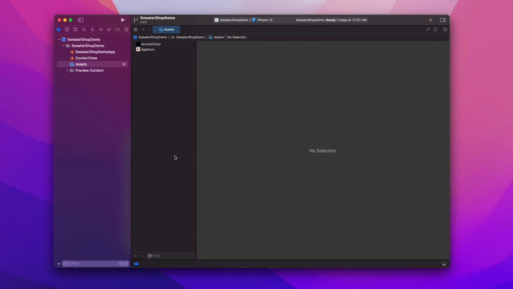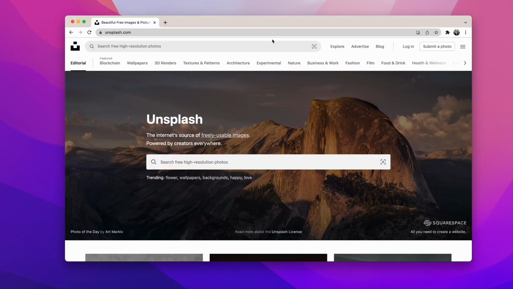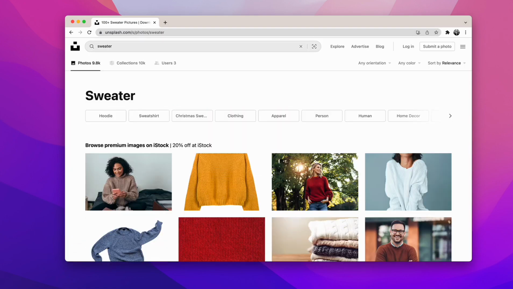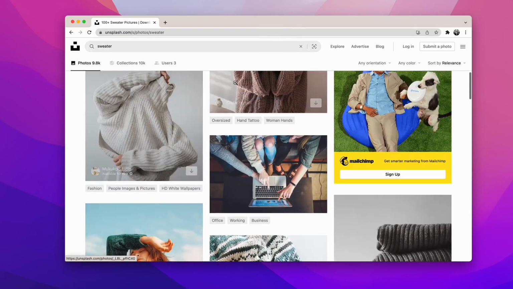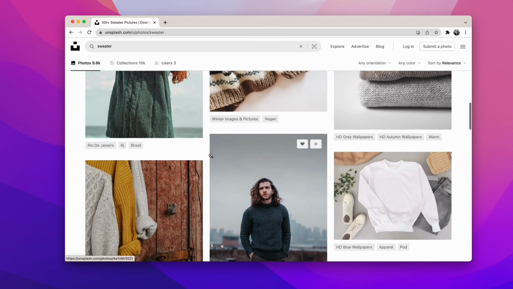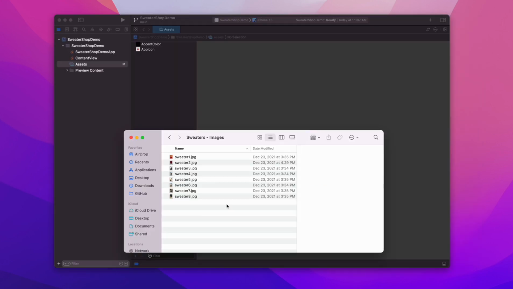Next, let's add a few sweater images to our application. I suggest you head over to unsplash.com and search for a few sweater images. So you can see all the sweater images here and you can get them for free. Once you found a few sweaters, make sure that you rename them so that you can easily reference them later on. So I downloaded my 8 sweaters and I renamed each one with sweater and a number next to it.